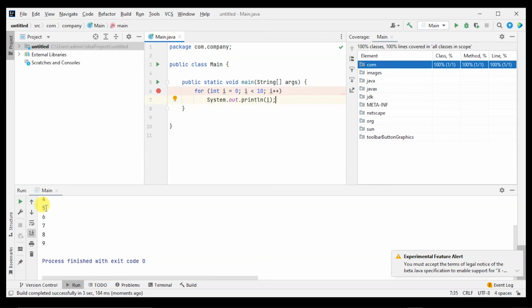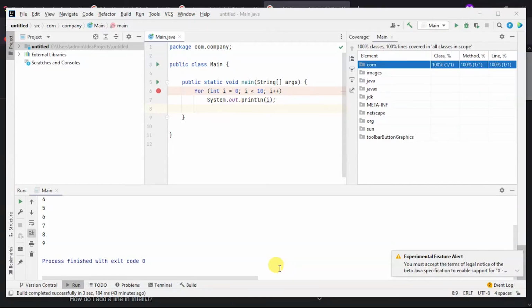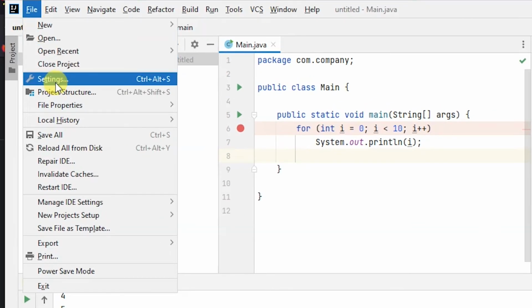Now let me tell you some of the important settings that you can do with your IntelliJ. These are some important settings that you need to check or do before starting your project. I would strongly recommend you follow these settings, as they will help you when you're coding and using IntelliJ. First, head towards File, click on Settings. It has a shortcut which is Ctrl-Alt-S. So either you can use the path File and then Settings, or you can use the shortcut key.